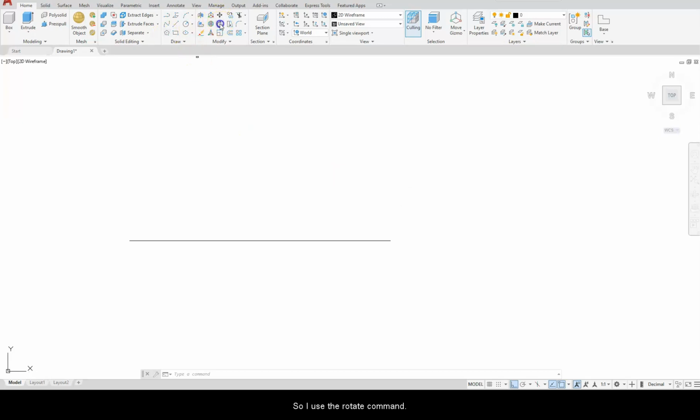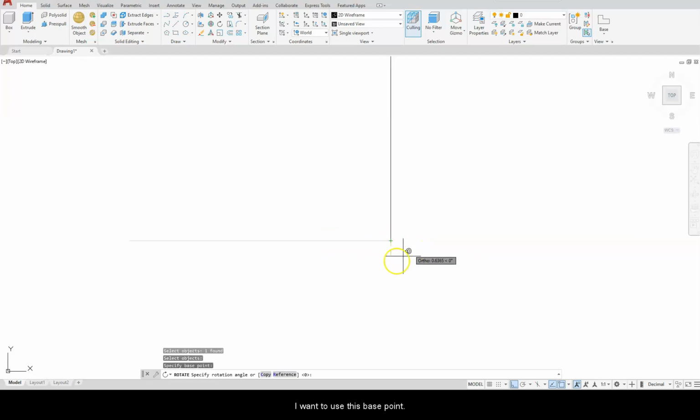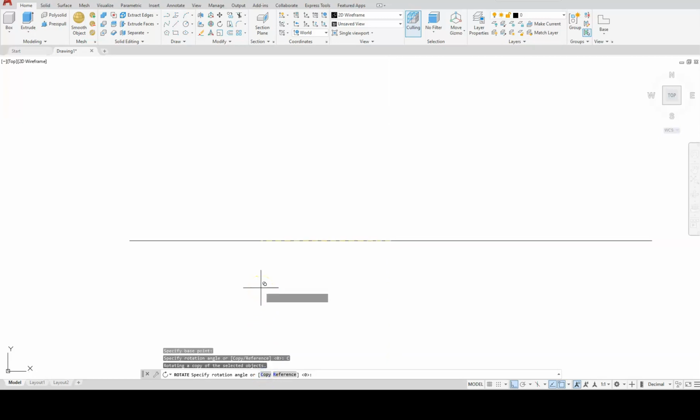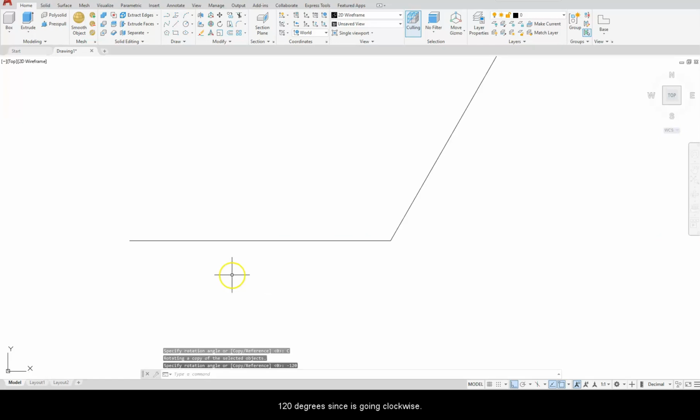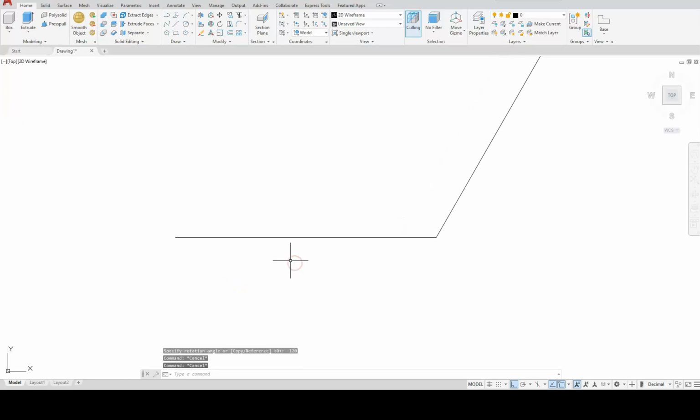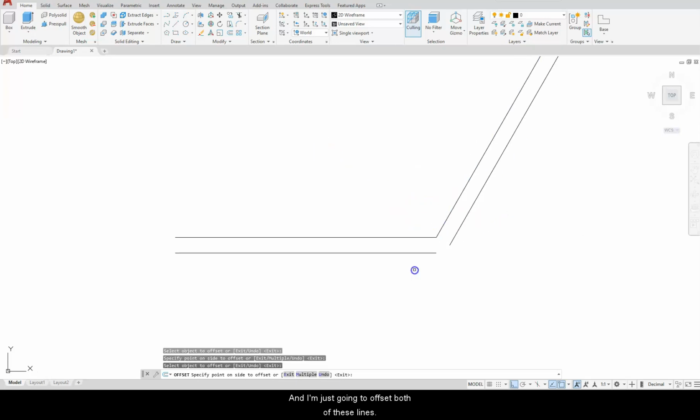So I use the rotate command. That's my object. I'm going to use this base point. Make sure that you select copy. And I'm going to go in the direction of negative 120 since it's going clockwise. Let's go to offset. 0.5. And I'm just going to offset both of these lines down this direction.